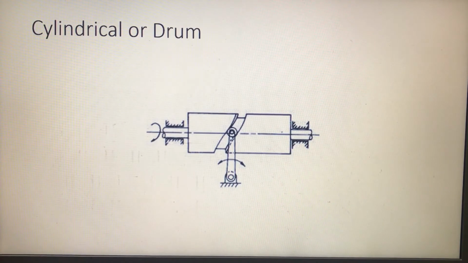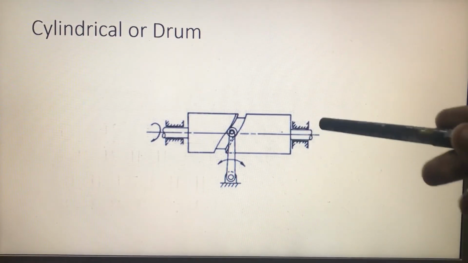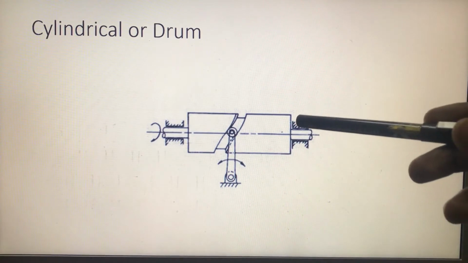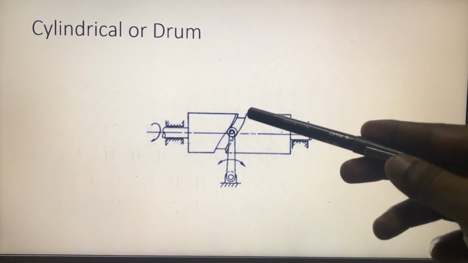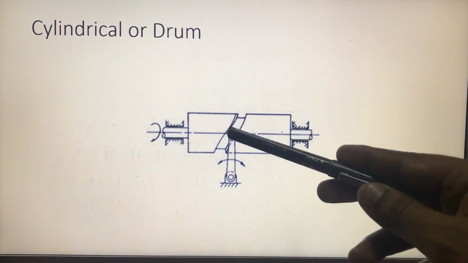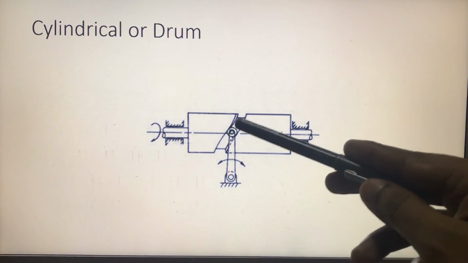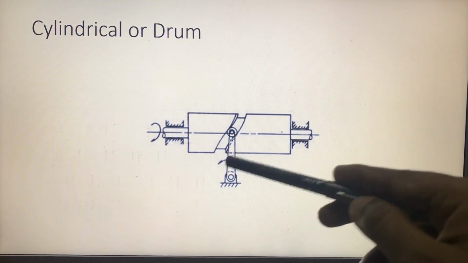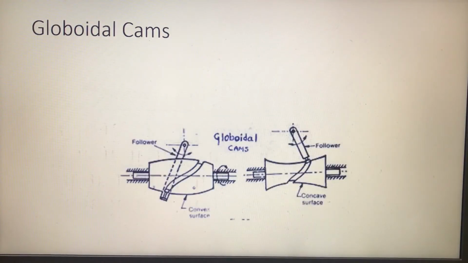And the next one is cylindrical or drum cam. On the surface of this cam, it is having a groove. This is cylindrical in shape, so that is why it is called a cylindrical or drum cam. On the outer surface, it is having a groove. In this groove, the follower will have a roller. So this will follow this grooved path so that it will oscillate as the cylinder rotates.